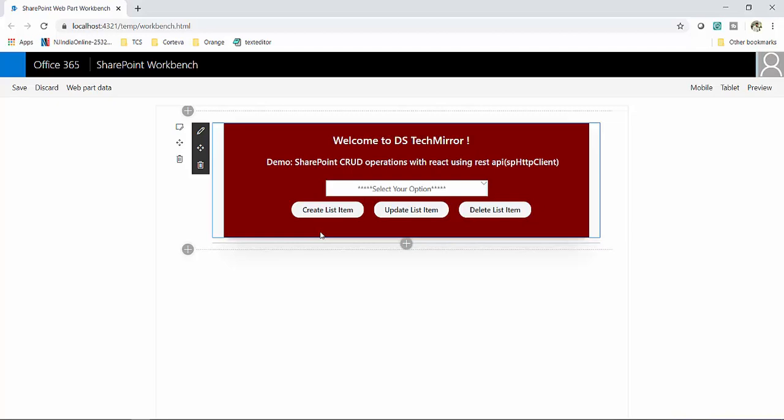For the CRUD operations, I will be using REST API. By default in SharePoint framework web part, we have SPHttpClient. We will use this class in today's demo to do our CRUD operations. So before jumping into the demo, I will just show you the command to install Office UI Fabric React and then we will immediately start with the demo.